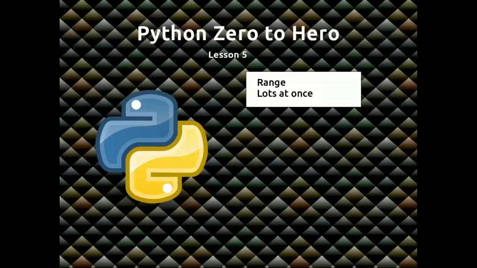In this video we're going to learn how to use the range statement, or really the for and range statement together, so that we can do lots of things at once just by changing a value a certain number of times. There'll be several ways of using this statement and I shall try and show you all of them.